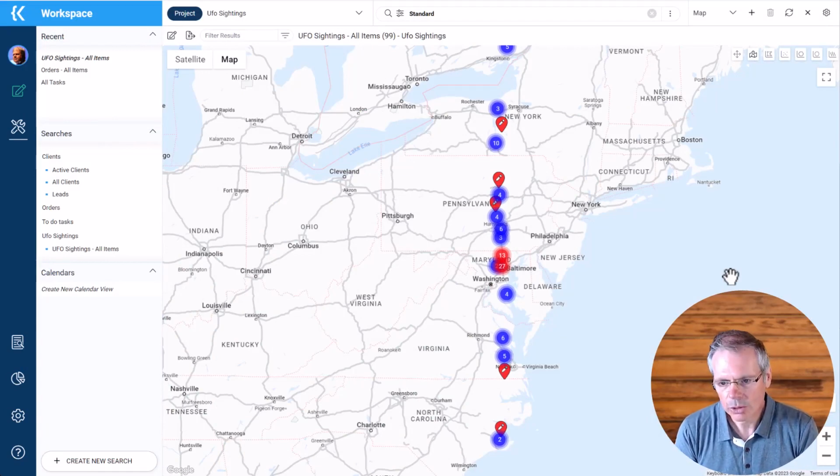And of course, you can import your data from Excel. If you have longitude and latitude columns, Kohezion will ingest that data and put the point into your application.